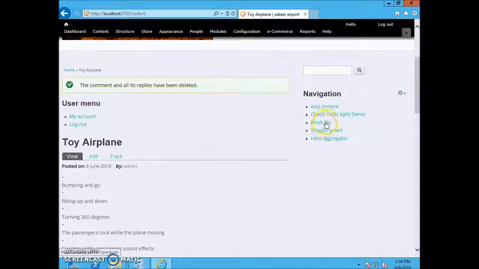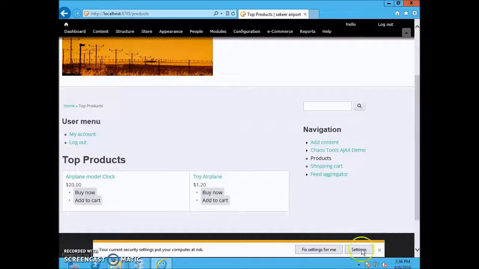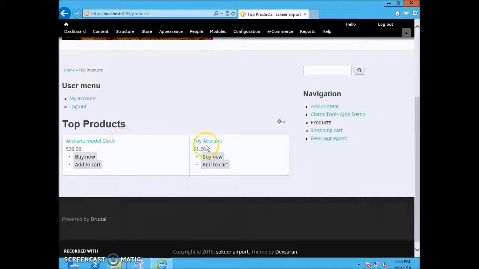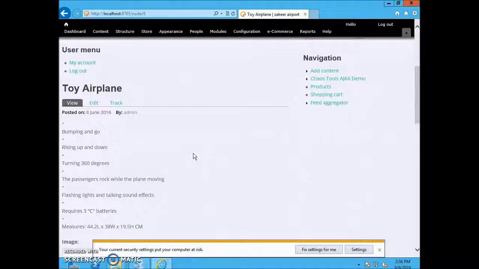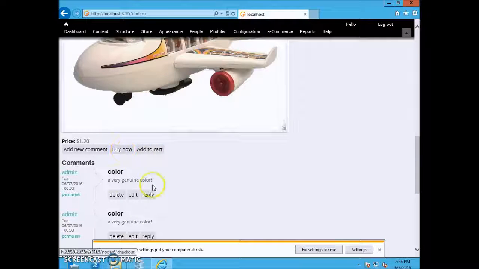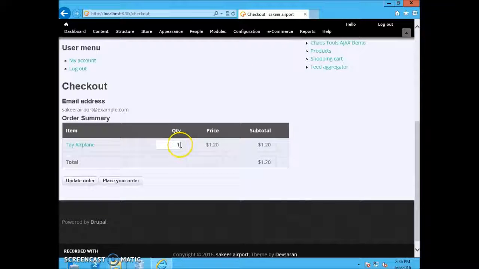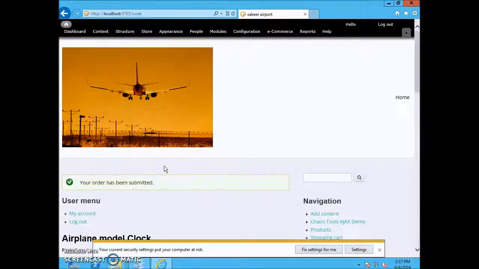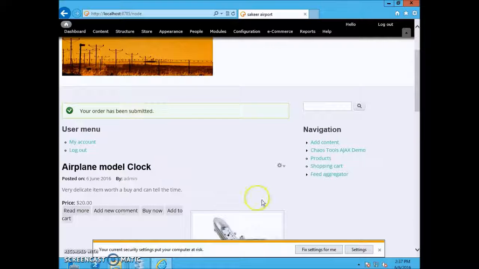Now to place an order, simply go to the products page from the navigation sidebar, which is also activated by modules. Now you have the top products, the available products made for the customer. You can choose any product, for instance, toy airplane, which costs $1. Here you have the basic summary of the product and the picture of the product and the options of doing with the product. We hit buy now, and here we have the option to buy the product, which costs $1. Just place an order, and there you have it.